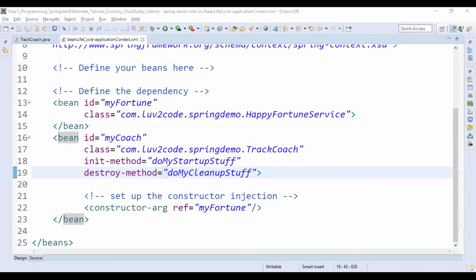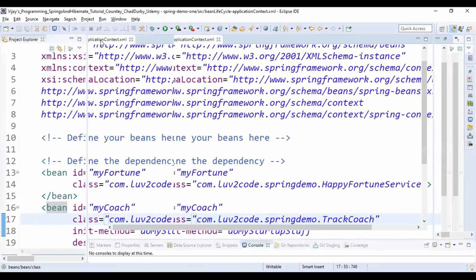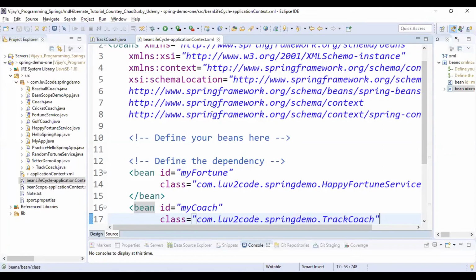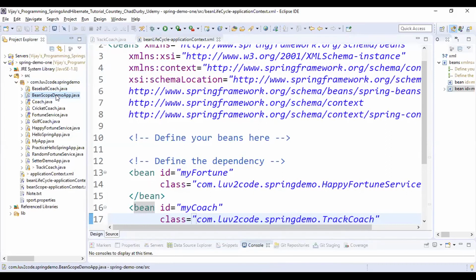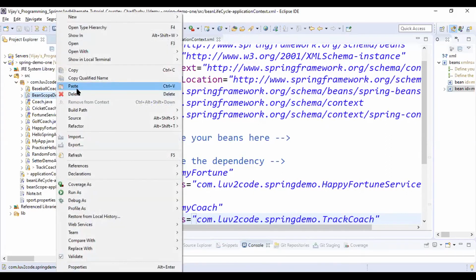What is the next step? We will be checking out our development by using one driver class. In the previous tutorial, we have created this BeanScopeDemoApp.java as the driver class to check out our development. In this tutorial as well, we are creating one driver class for testing purpose. Copy this file and here itself right click, choose paste.